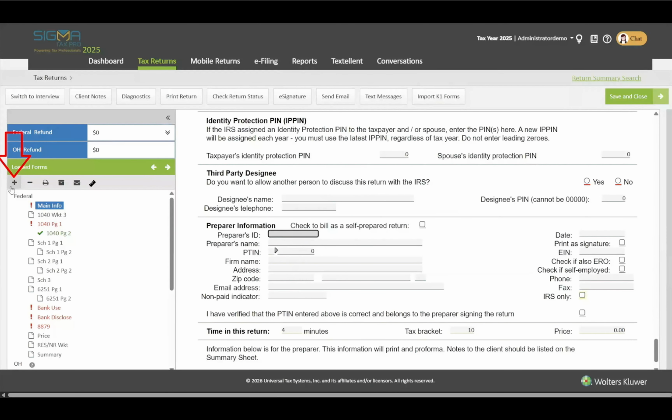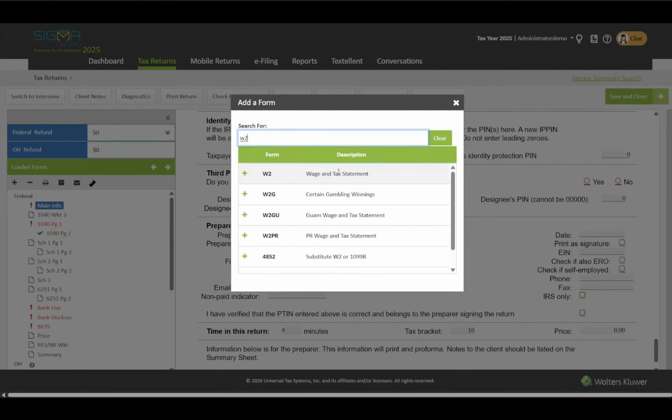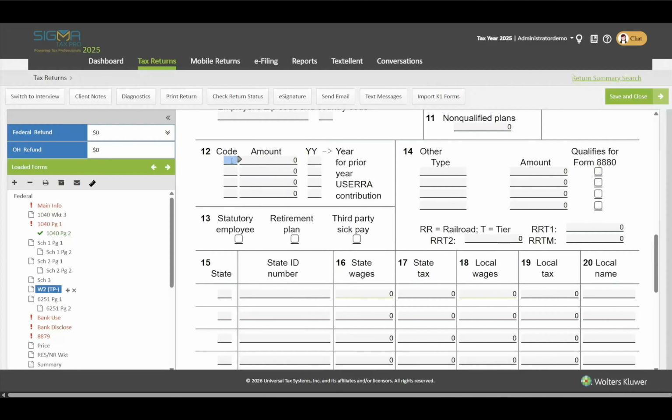Now it's time to try adding some forms on the return, and to do that, we will be clicking on the plus sign on the left-hand side and then search for the form we're trying to add. For example, here, we're going to add a W-2. When the form is opened, you will notice that it's also added on the forms tree. Next, we're basically going to put the income information on the W-2.